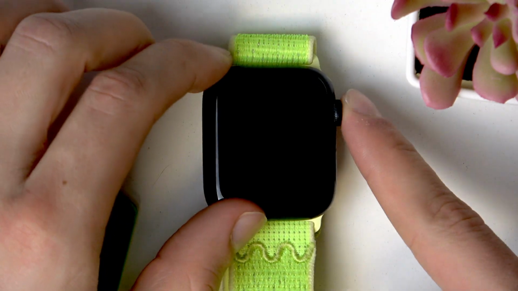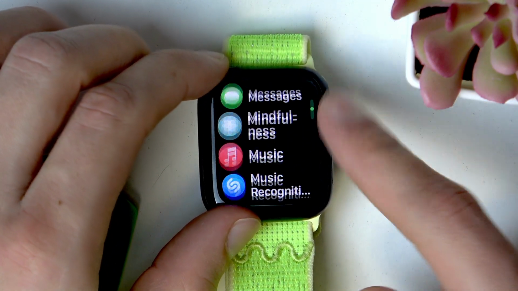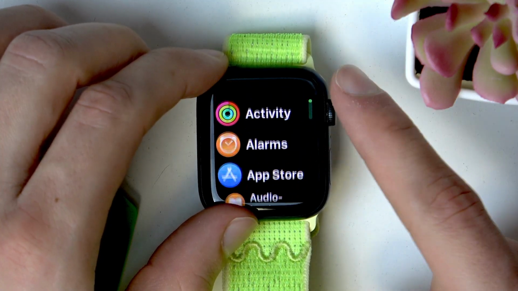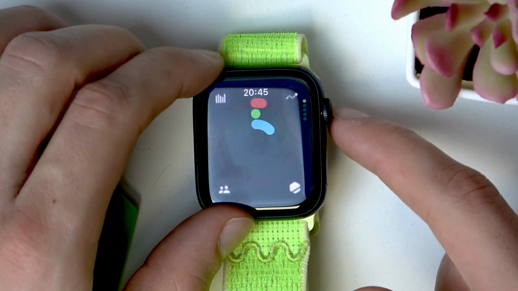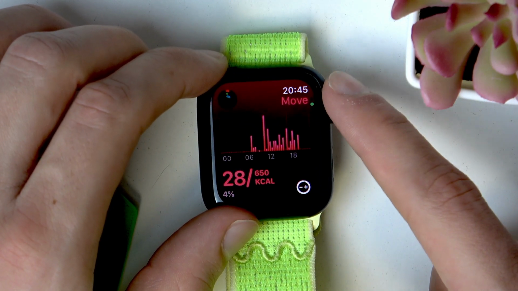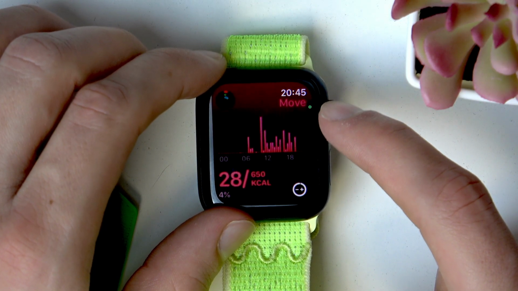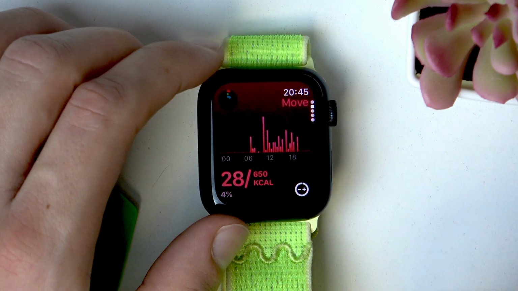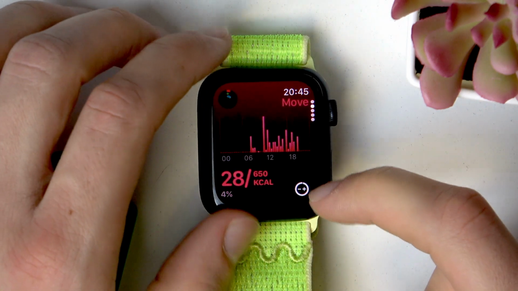First, you're going to have to open the app menu by pressing the digital crown, then scroll to the activity app and open it. Now, using your digital crown, you can scroll through the daily goals for you, and you can change the goal by tapping the minus plus icon next to the goal that you want to change.